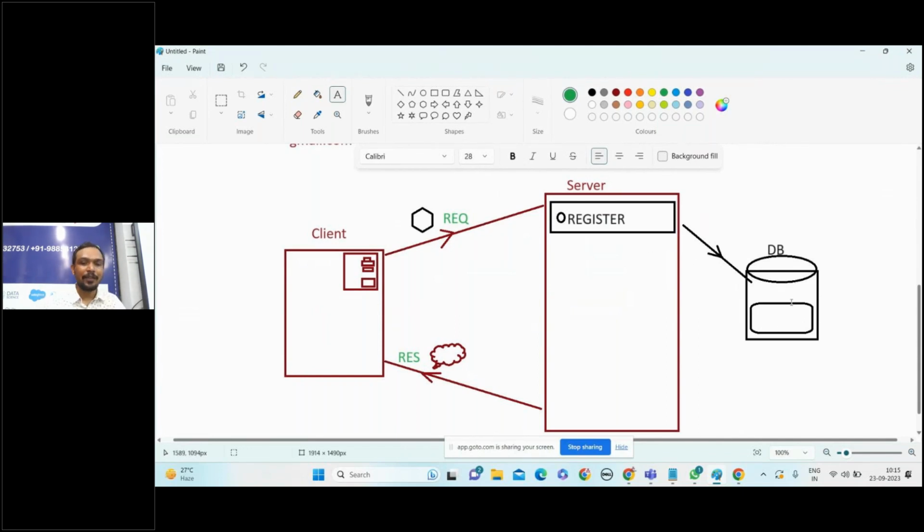That's it. After that, it generates some message, and that message will be sent back from your server to the client. The message can be your registration successfully completed, something like that. So that is called response. Whatever goes from client to the server is called request. Whatever comes back from server to the client is called response. Clear?